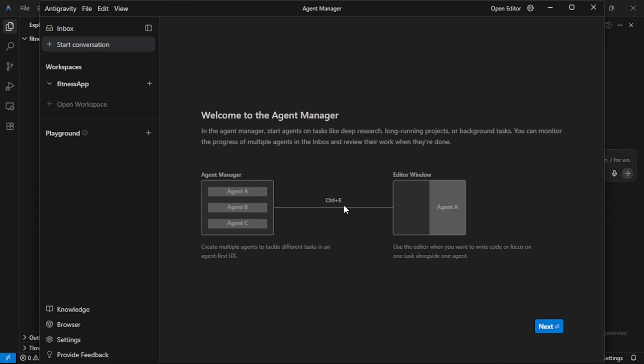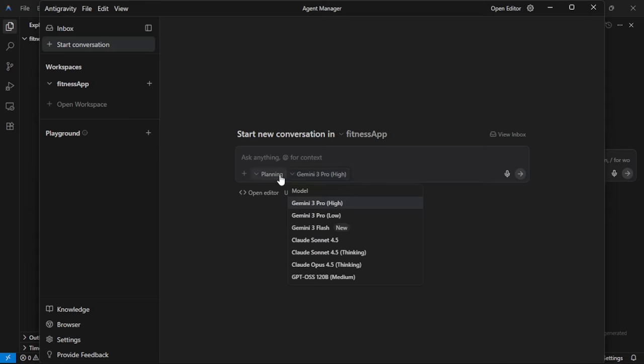If you want to switch back to the editor mode, you can do so by pressing Control E again. You'll click open editor, or you can just go back to this interface over here. So what we can do right now, we want to create something simple. Okay, let's just click on next and we'll get to this interface. All right, so here again we have this and we have this.